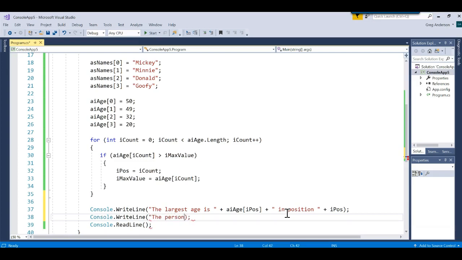And we'll say the person who is oldest is AI names square bracket. And we'll go ahead and use IPAUSE again, but we need to go back and add our concatenation symbol. And then we'll wait for a keystroke. That should be a square bracket.